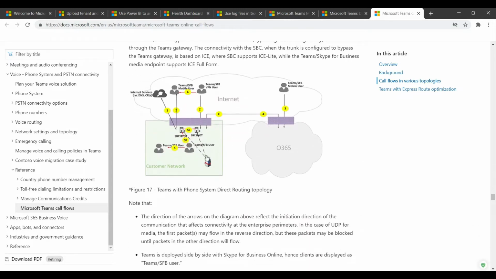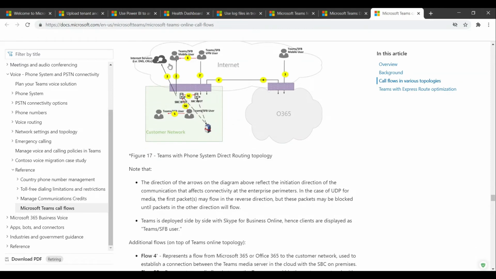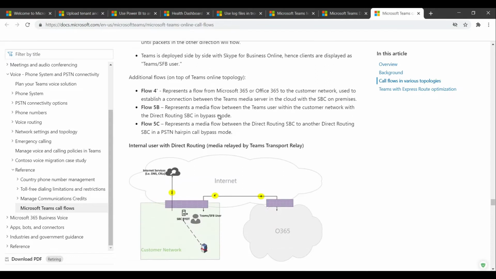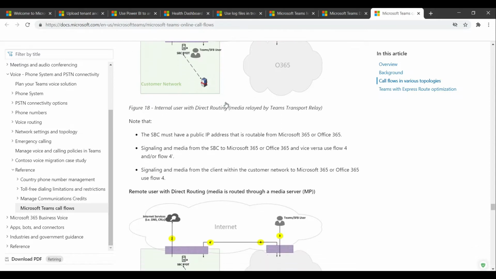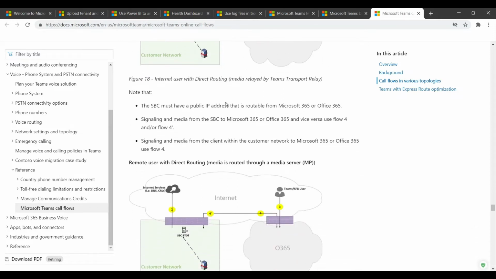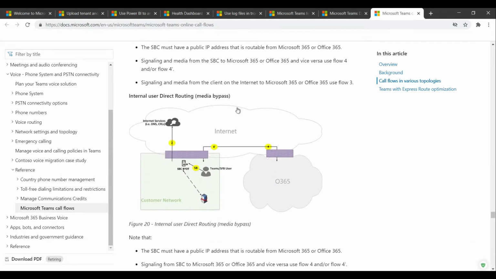You'll see the various call flows involved with all of that. You will also see that they show media and signaling somewhat differently so that you can understand when things are flowing a different way. Or when there's an optional path, like it could go one way or the other, they may indicate that. It could go direct or get relayed or so on.